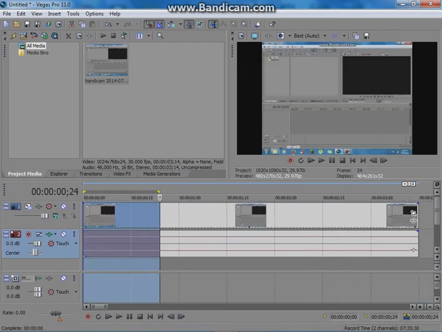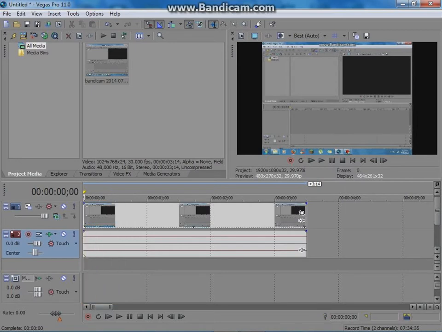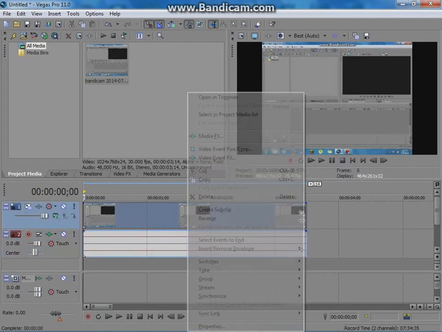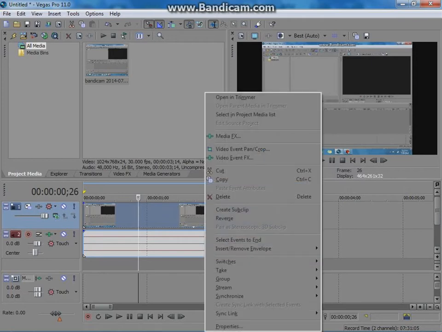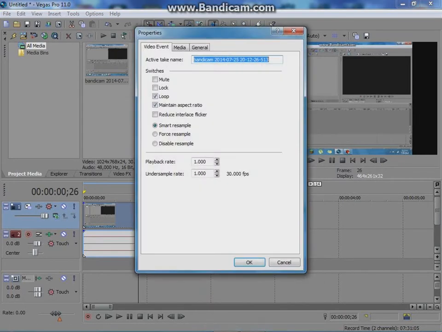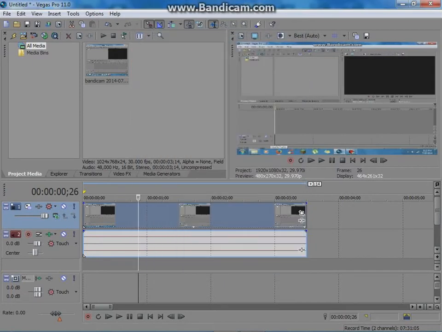Basically, all you have to do is put the Bandicam file in here, but actually, it's not a Bandicam file. Technically, it is, but it's a Sony Vegas file. See how you can tell that I still have the black bars around it? This is how you take that away. You want to right-click on the video. Do not mess with the audio clip at all. You don't have to worry about that. You want to right-click on the top video, properties, and then disable resample, and unclick maintain aspect ratio. After you hit OK, you'll see your video is now full screen.